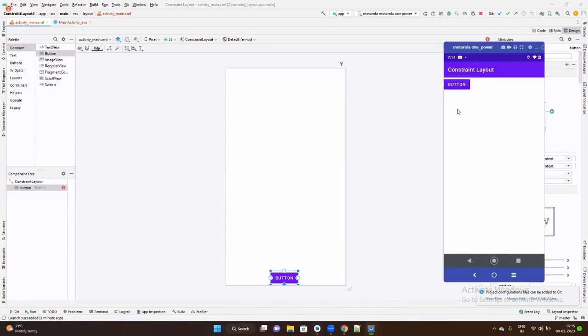So now that the output is like this, if you run the application, can you guess what will be the output? Three options. Will it be bottom center? Will it be at the bottom right? Or will this button be at bottom left? What do you think?